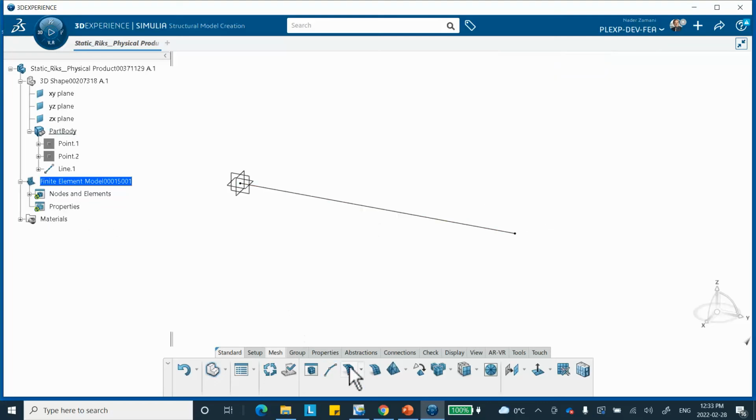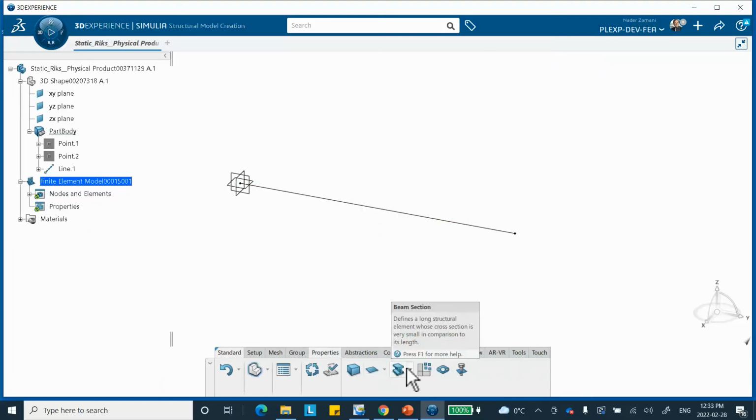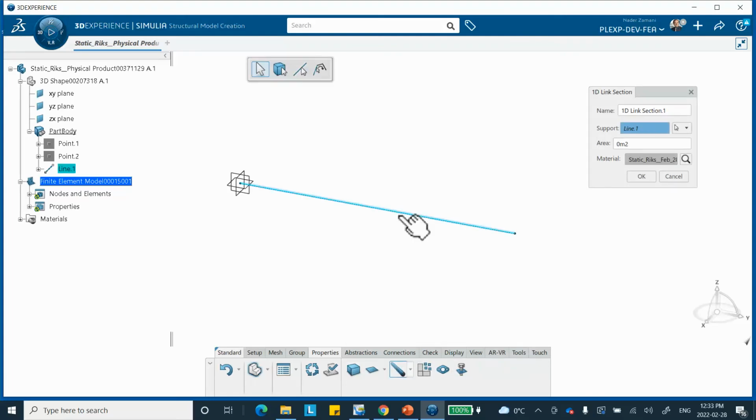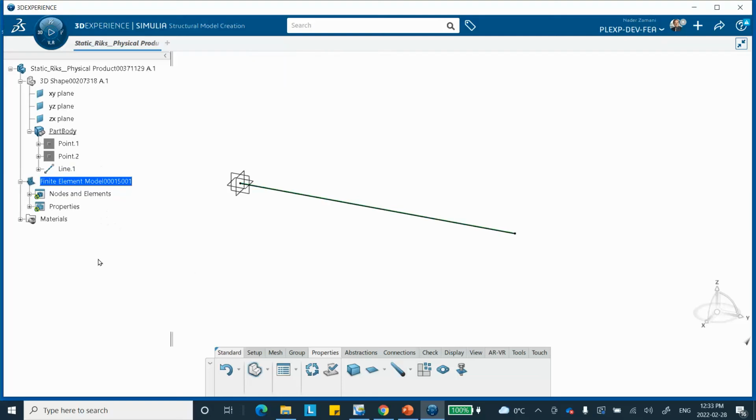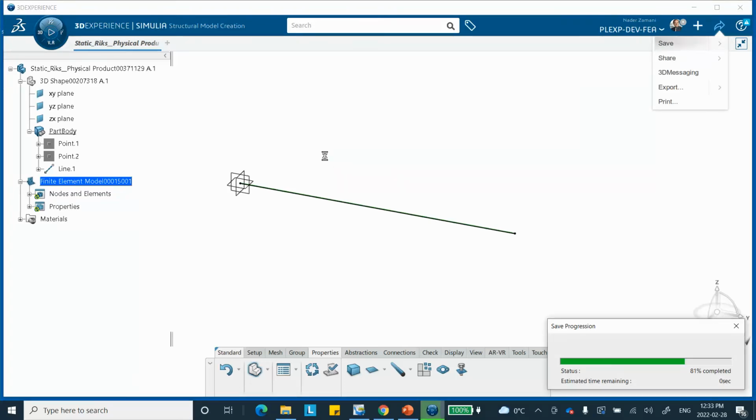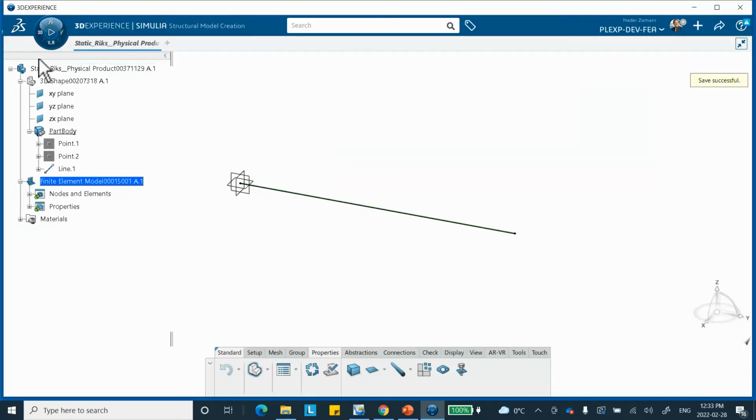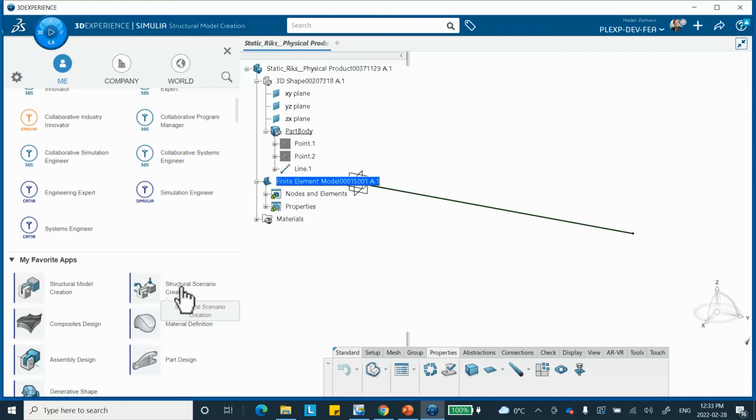Good. Under the properties, under one-dimensional properties, this is 3D, 2D, 1D. We're going to use a link element. So all we have to do, notice the material is properly checked. All we have to do is the cross-sectional area of 100 millimeter squared. Okay, that takes care of our finite element model. Let me also save this. We're now going to go to structural scenario creation.